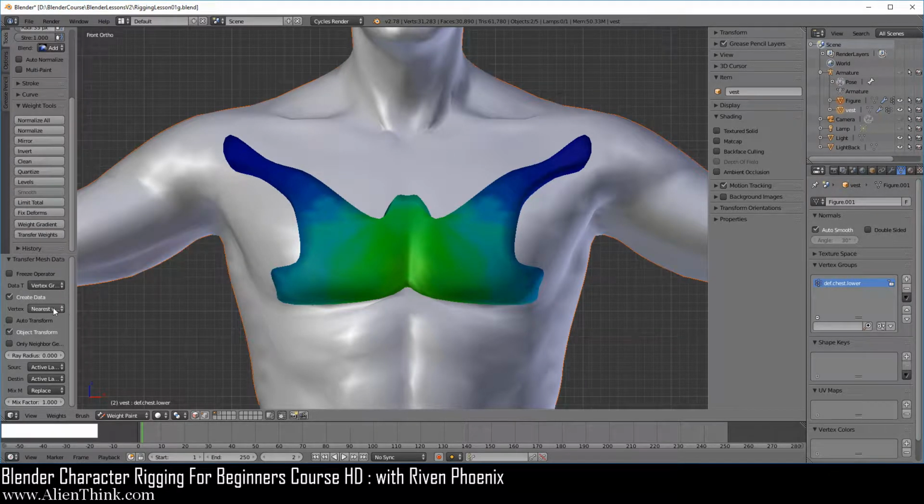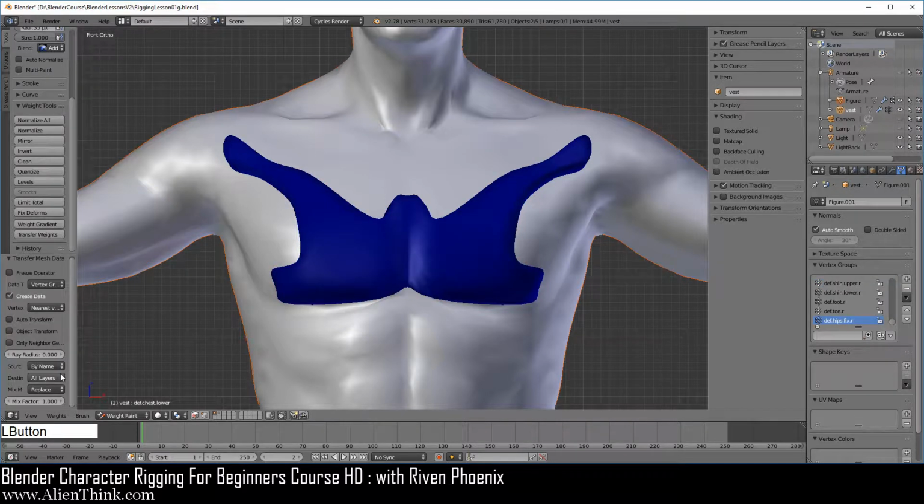Now over here, what you need to make sure is that this is set on vertex groups, which it is. This is on create data. Here we're going to do nearest vertex. Over here, you can do auto transform, doesn't really matter. You can see that even if we have nothing selected, it still works. This must be on, you want to choose by name. The reason for this is it's only showing one vertex group. Here we're going to do by name, all layers, and of course we're going to do add over here.